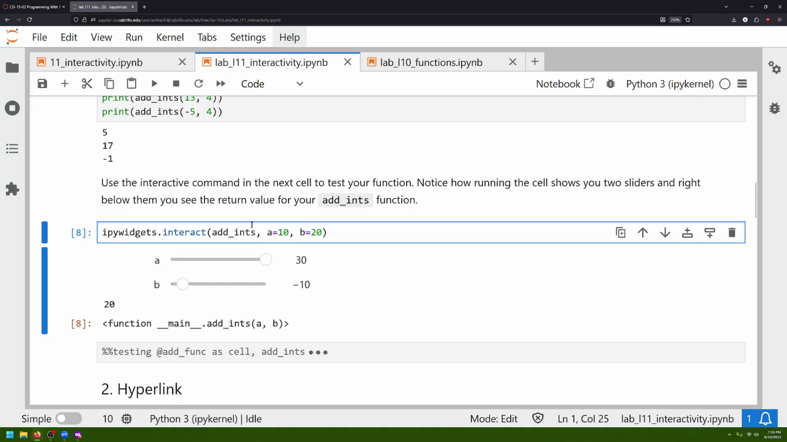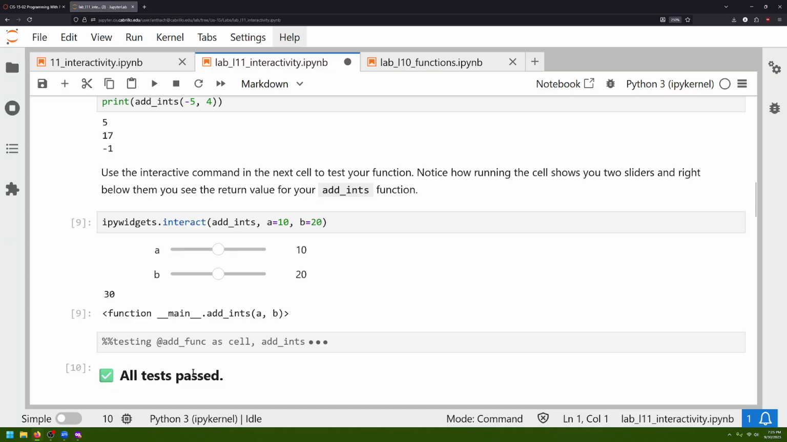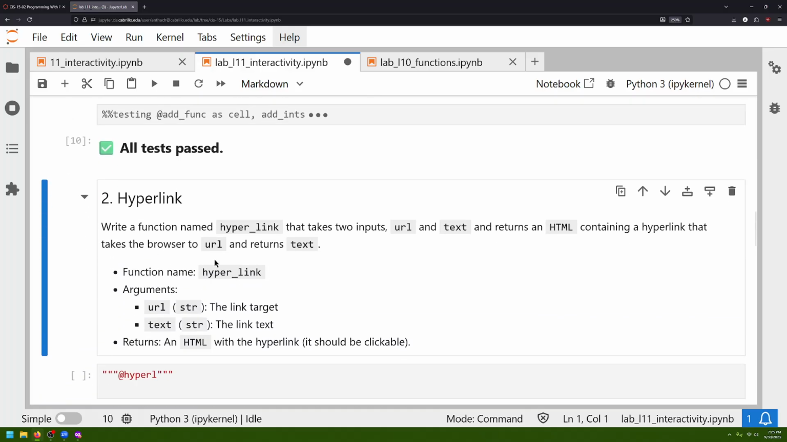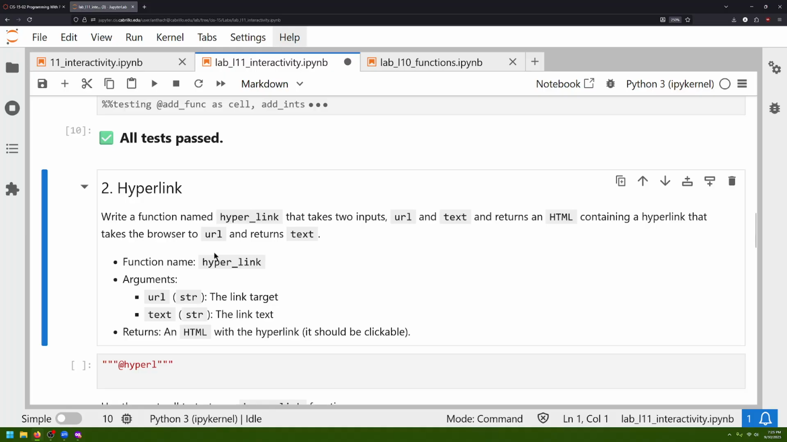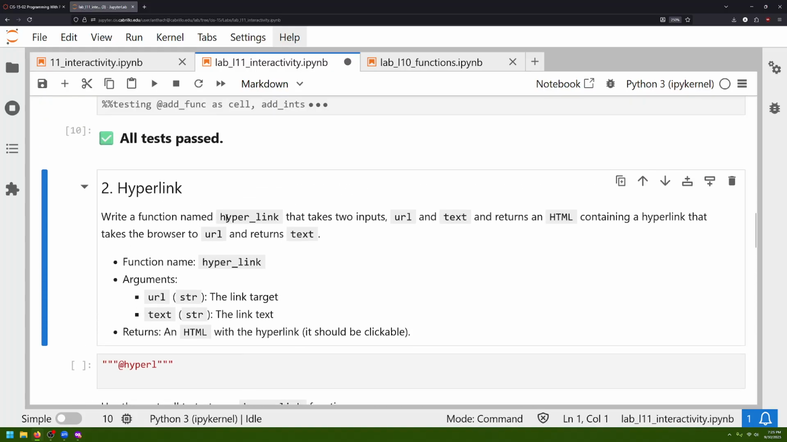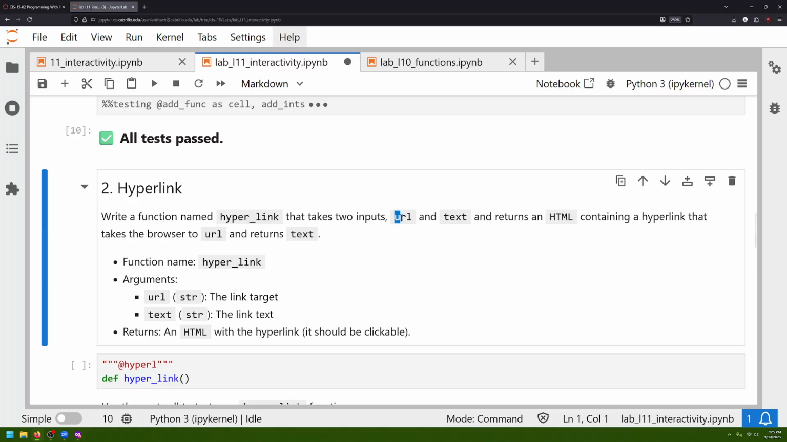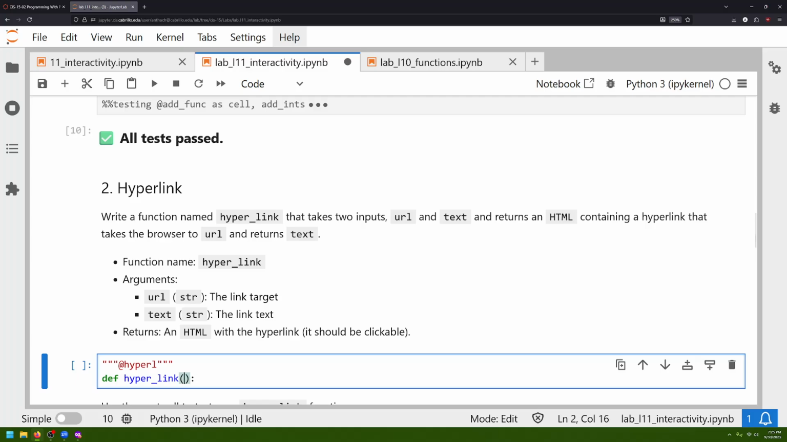All right. Let me go ahead and run this feedback. So, okay, all tests passed. Cool. All right. This is a same style question. It's saying, hey, write a function, and then later on we're going to test it. So this function should be called hyper_link. So let me go ahead and define something called hyper_link. And then it's going to take two inputs, a URL and then a text. So right away we can say URL and then text.